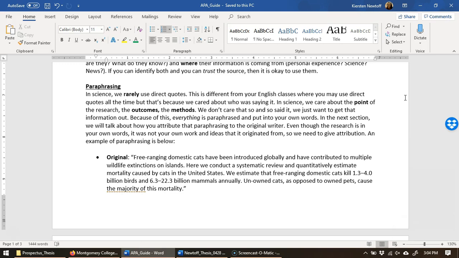Nearly everything is paraphrased, mainly because I don't care that John Doe said that. What I care about is what he said, and I want to summarize what he said. So never use direct quotes. That doesn't mean I'll just take this word for word and not put quotation marks around it. Don't do that. That's plagiarism. So the key here is you want to paraphrase.